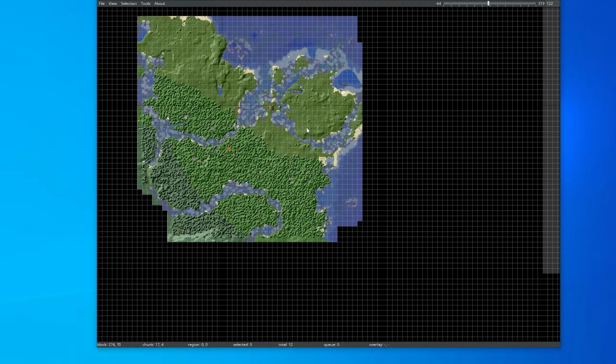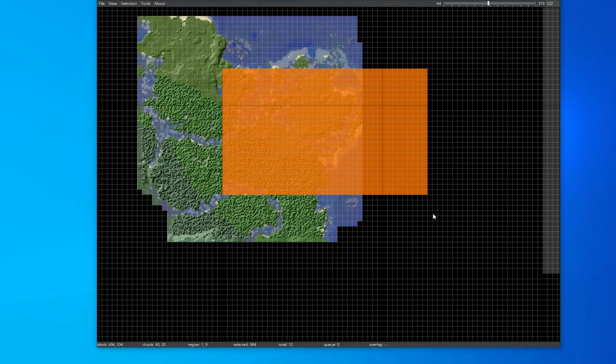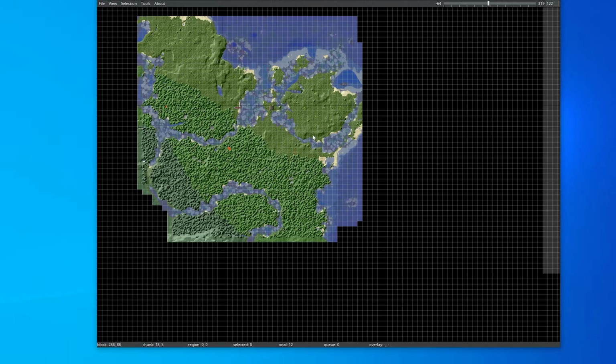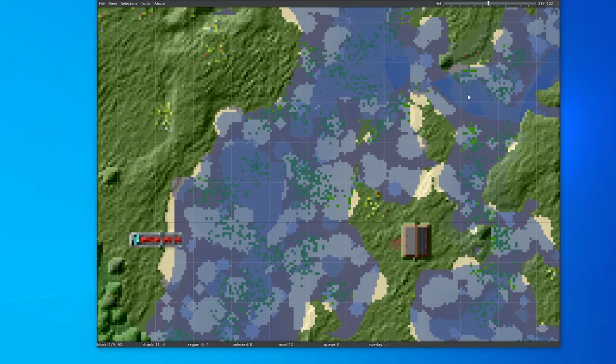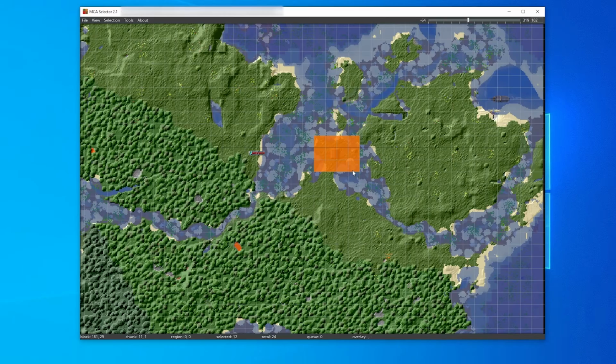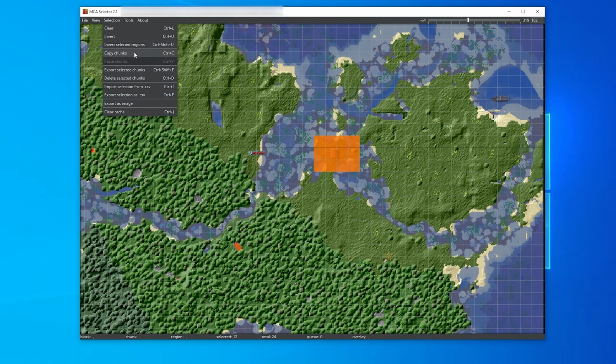Right, so let's get started selecting chunks. Left-click to select a chunk, and then right-click to deselect a chunk, and it'll show orange if you have selected it. You can click and drag to easily select and deselect whole regions, and you can use the mouse wheel to zoom in and out by scrolling, or clicking with the middle mouse wheel and dragging to pan around the map.